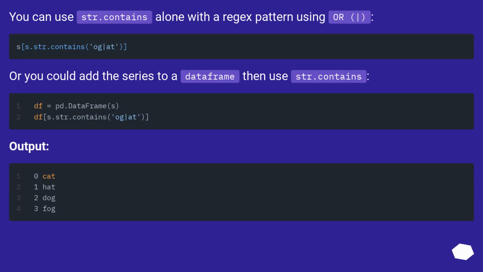You can use str.contains alone with a regex pattern using OR, the vertical bar. Or you could add the series to a dataframe then use str.contains. Output.